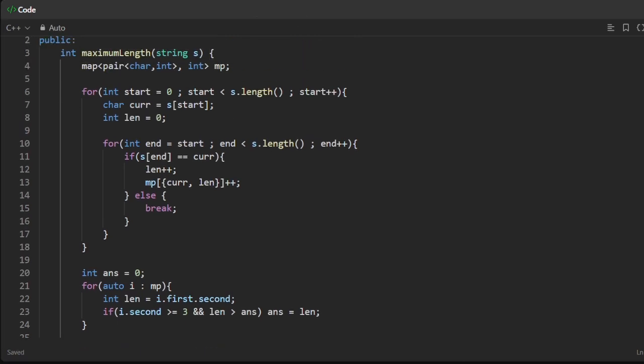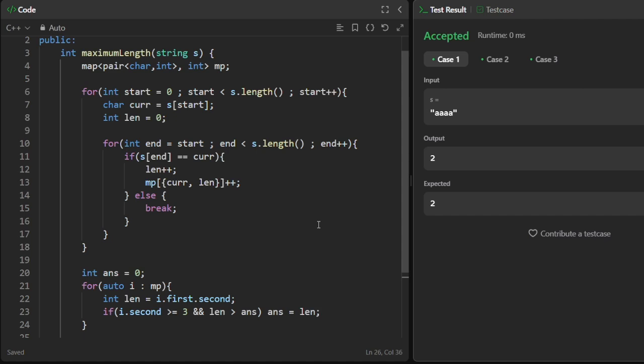So let's run this code. So our test cases are accepted. Let's submit this.